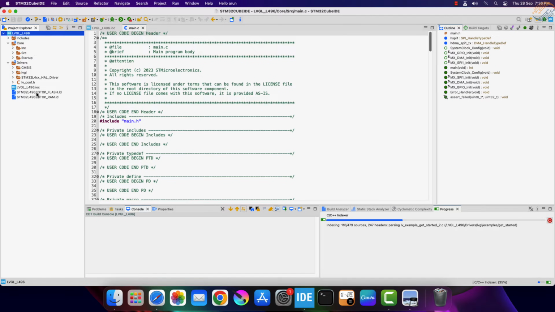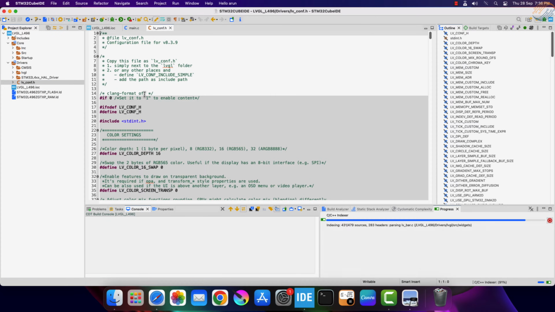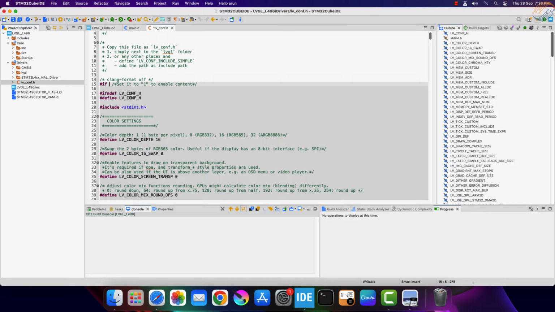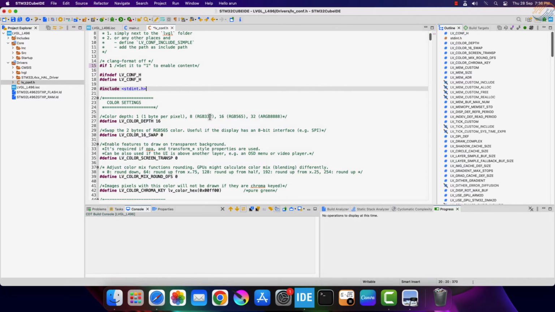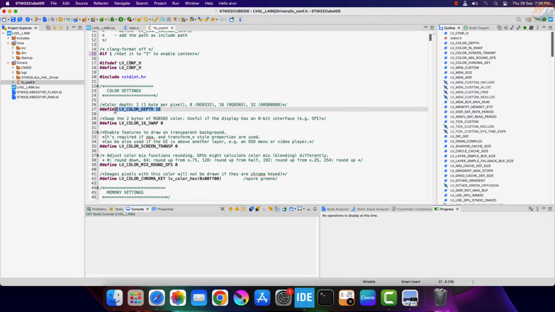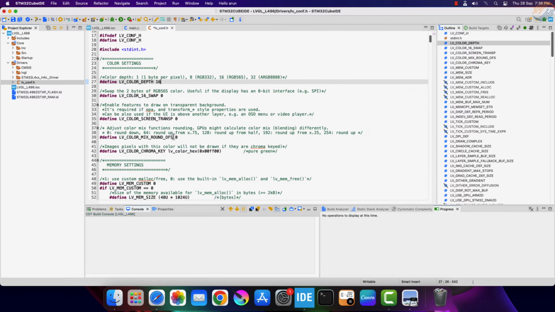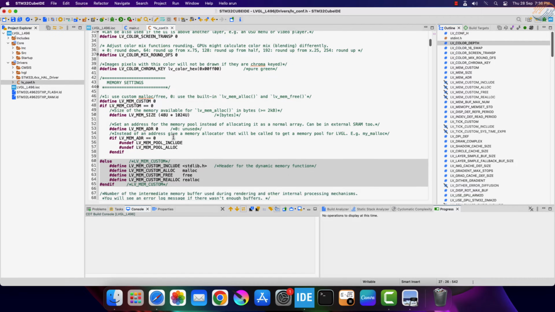Now open the configuration file, and change this #if 0 to #if 1 to enable this configuration. This file contains all the configuration needed for LVGL to work. For example, this is the color depth of the display, which is set to 16 for the RGB565 type. The memory size for the allocation is set to 48 kilobytes, but you can change it as per your need. It needs to be greater than 2 kilobytes.